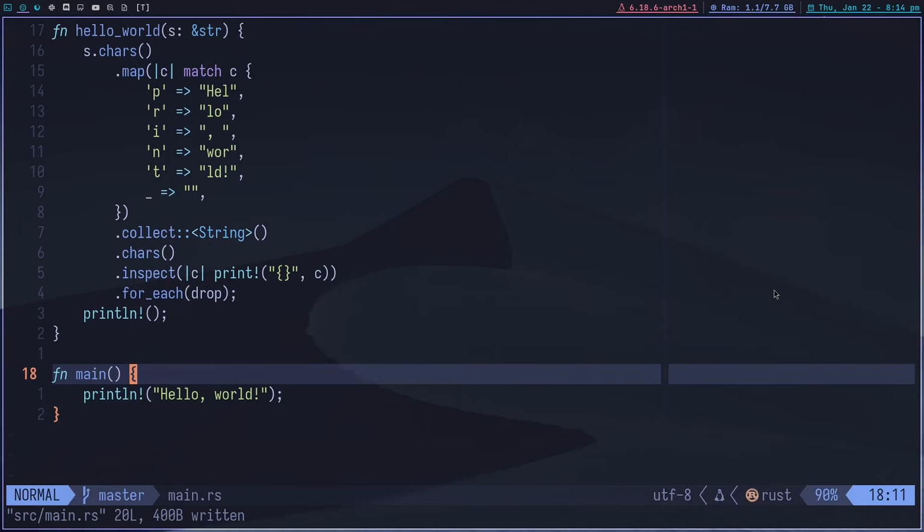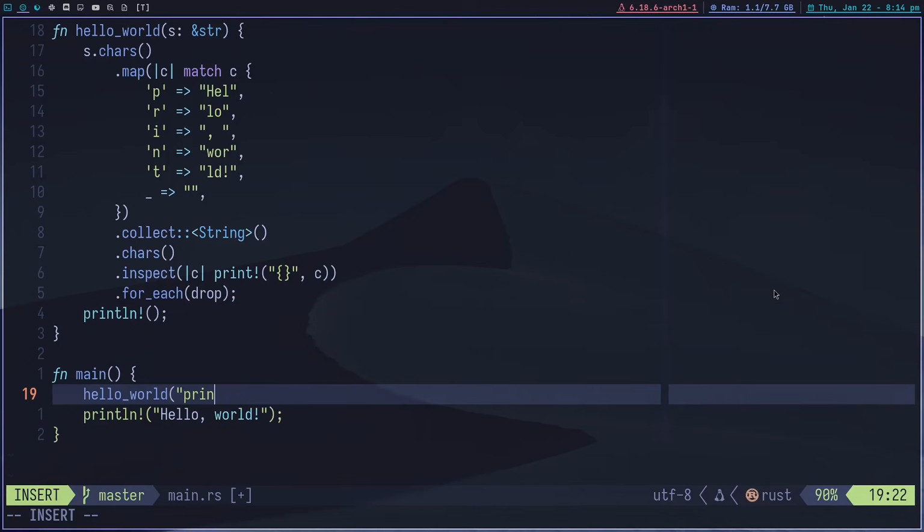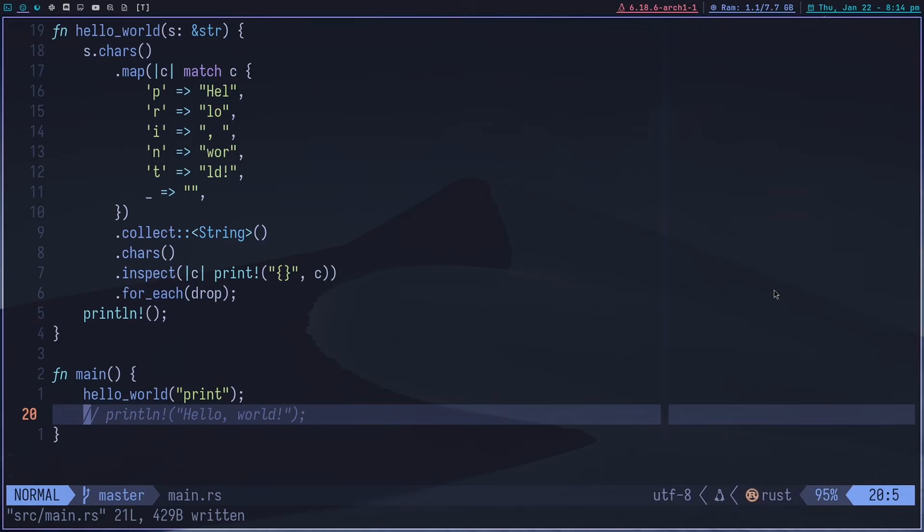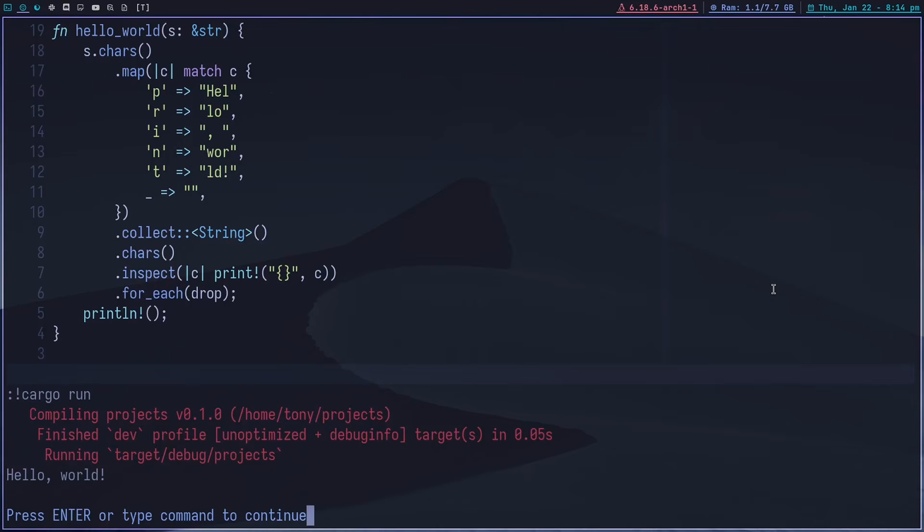Let's go ahead and test this out here. Now we have hello_world print. So we'll do a cargo run. There we go. So that is what I would consider to be a more sophisticated Mr. Beast style hello world function. And yeah, we've got it dialed.